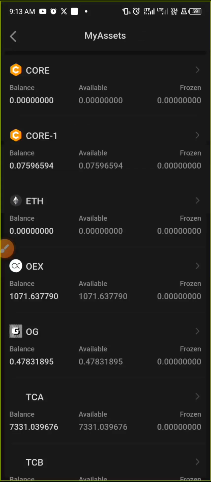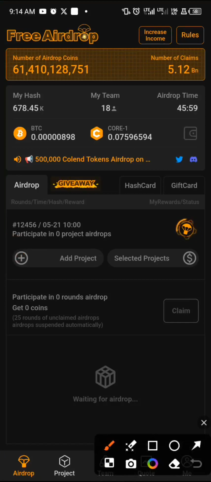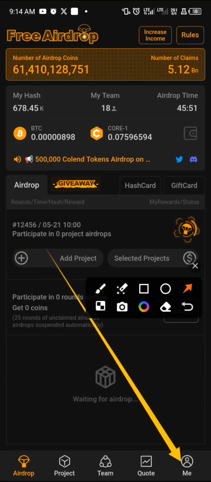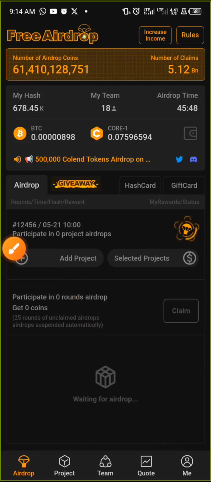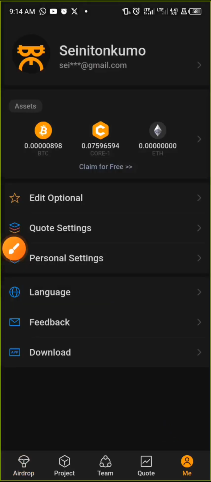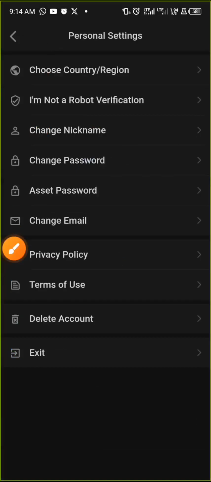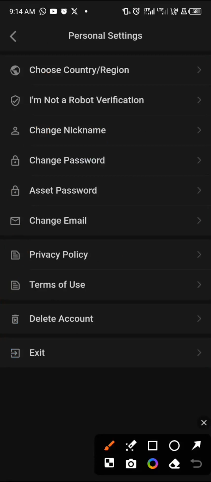Go back, click on me, this one, and click on me, click on personal settings. Then you see asset password. Click on asset password.